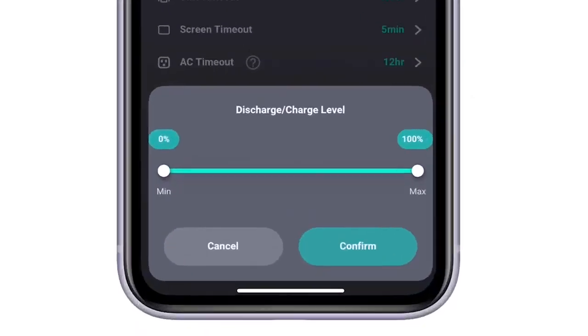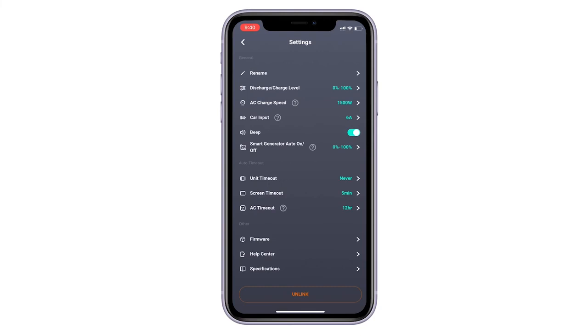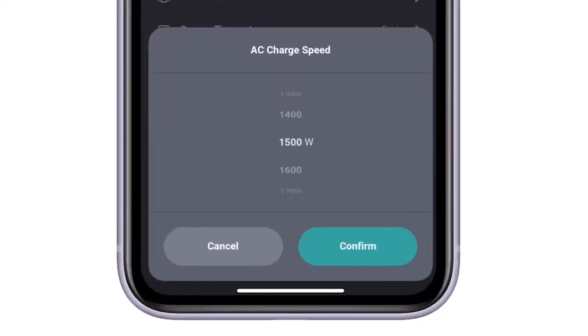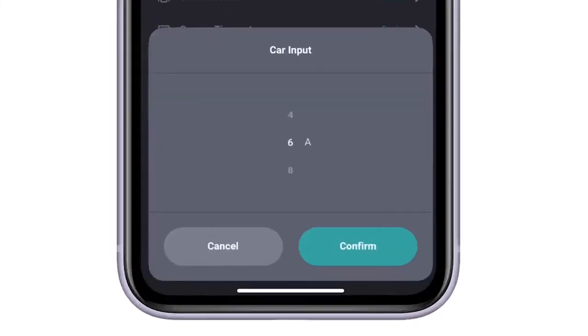You can adjust the charging and discharging level from 0 to 30% at minimum and 50 to 100% at maximum. When the AC charge speed switch is set to Slow Custom on the unit, the charging rate will follow the value set on the app. For car input settings, set the max amperage based on your usage and the vehicle's specifications.